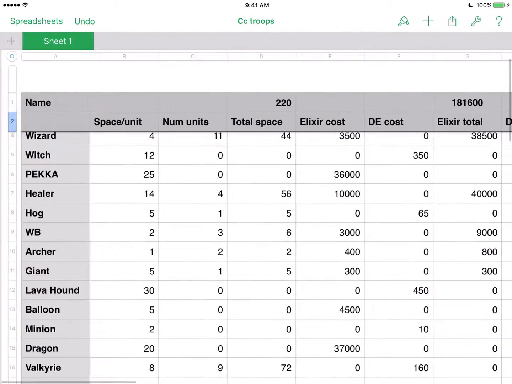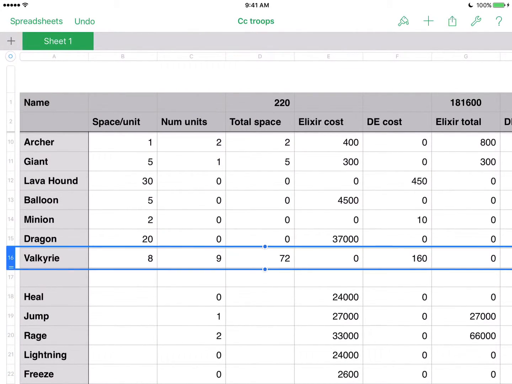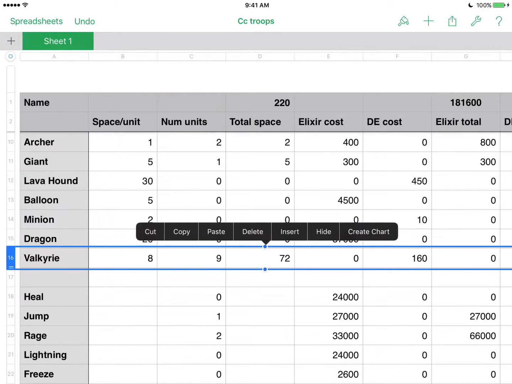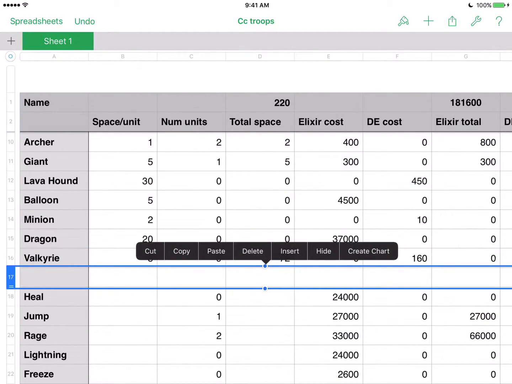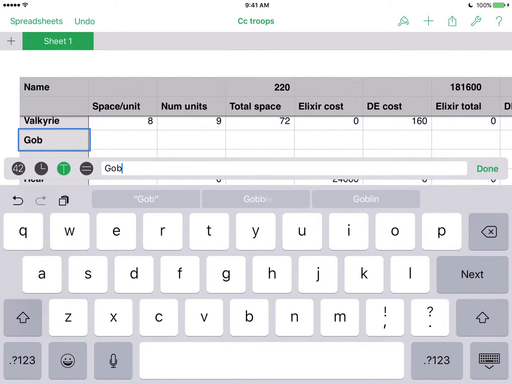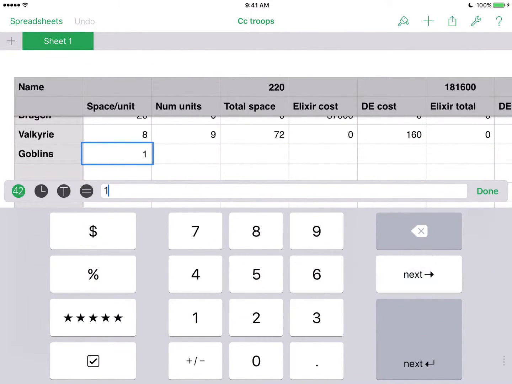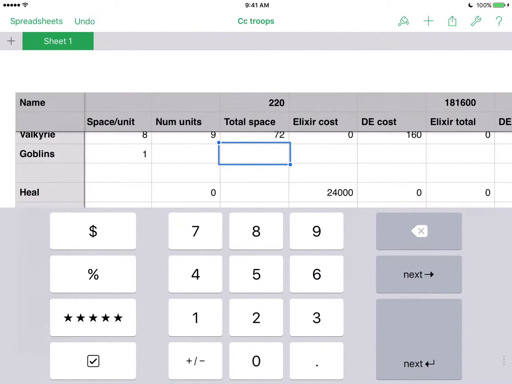Now, I don't have goblins in here, so I can actually add more troops. So let's say I want to add goblins. What I can do is I can say, well, I'll do it down here. I'll say insert. It'll push everything down, and I'll type in goblins. So the space per unit, each one takes up 1 housing space. I don't have to fill this in right now. The total space, I'll get back to that. Actually, I'll do that now.